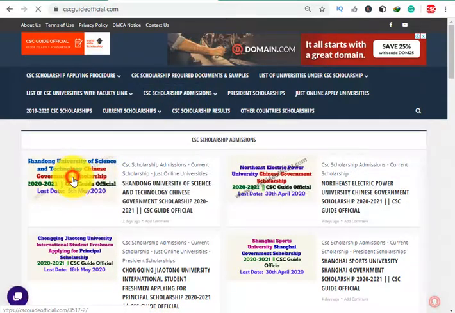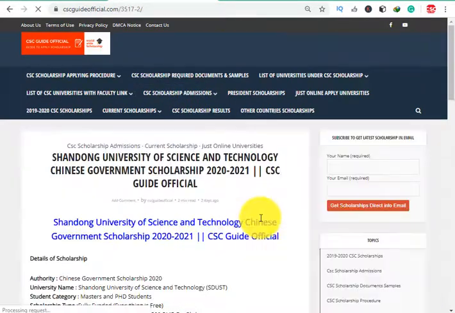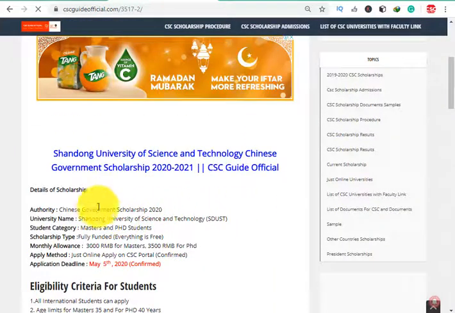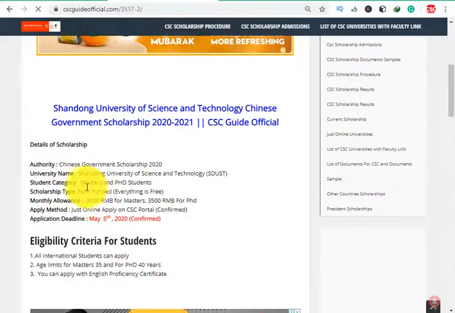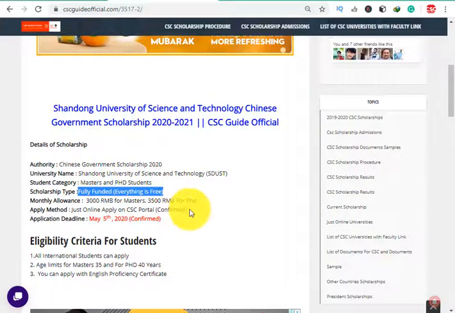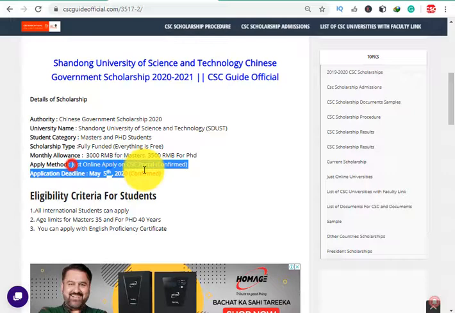So I click on Shandong University of Science and Technology. When we click here, you can see the advertisement of this university, the Chinese Government Scholarship Authority, university name Shandong University of Science and Technology. This is for master and PhD students, fully funded. Everything is free. 3000 RMB for master, 3500 RMB for PhD. Just apply online on the CSC portal. No need to send hard copies. 15th of May 2020 is the last date.